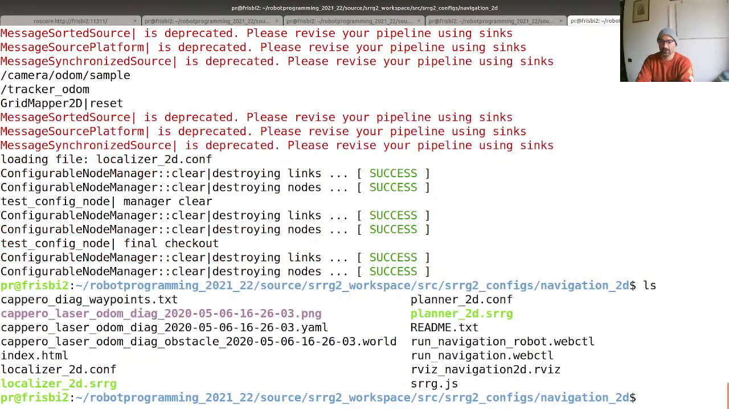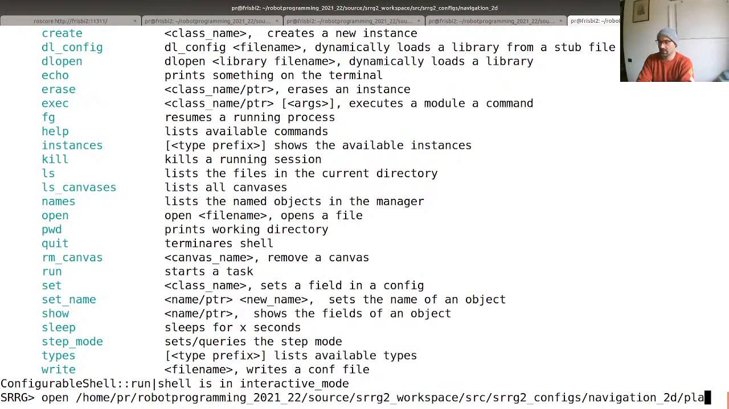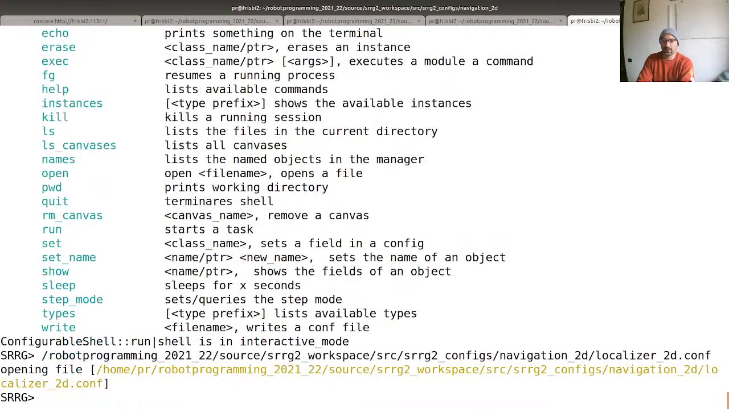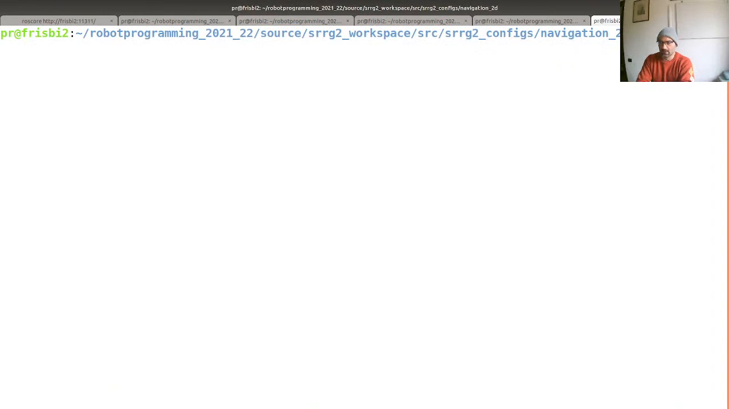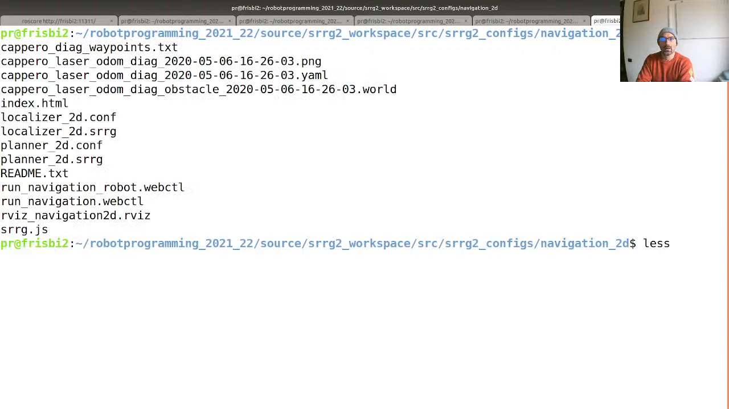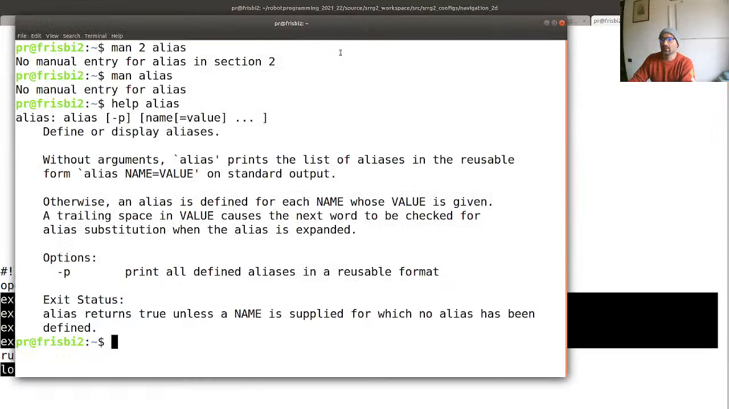But first we'll do the complicated one. We start the shell. We open the file. If you open the file, we can see that we have loaded all the objects we are interested in, right? And then what do we do? Guess what? We run. What was it? Yeah, something like that. There's something more to be done, but what was it?